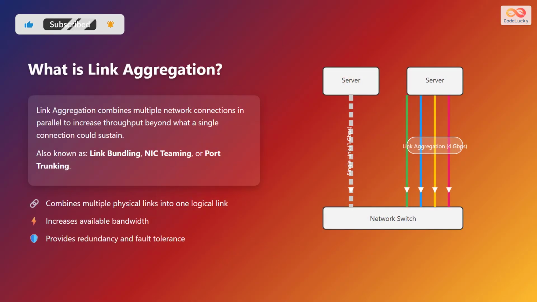So, what exactly is link aggregation? Think of it as a way to bundle multiple network connections together to act like one superfast connection. This increases the total throughput, or the amount of data that can be transferred, beyond what a single connection could handle. You might also hear it called link bundling, network interface card teaming, or port trunking.